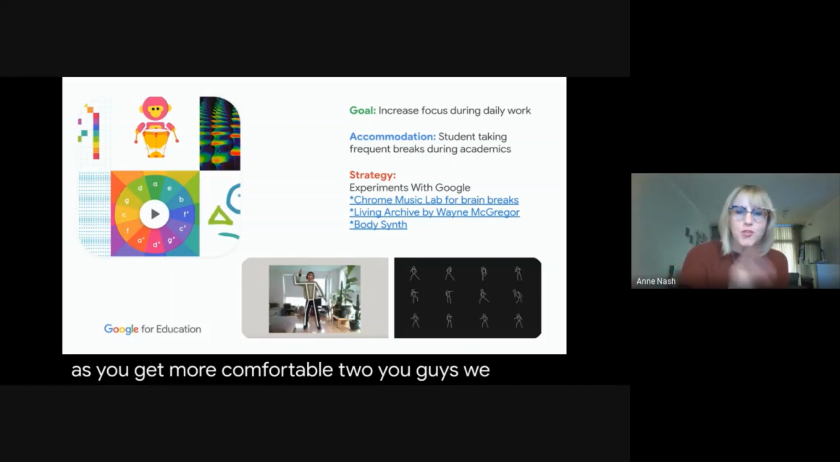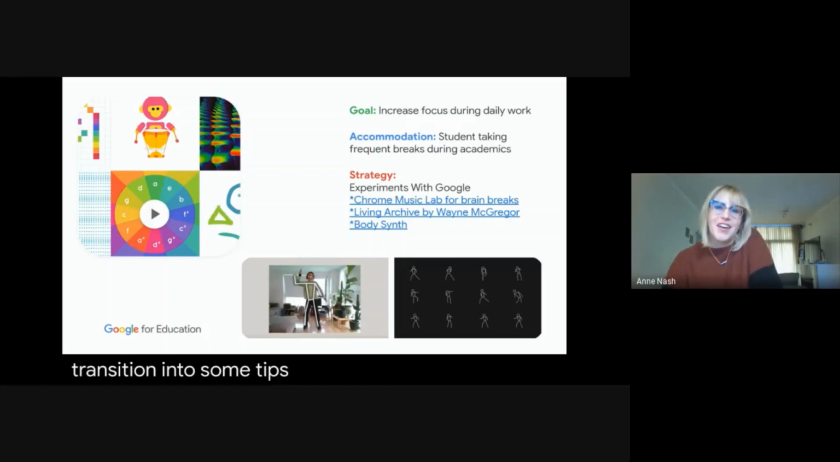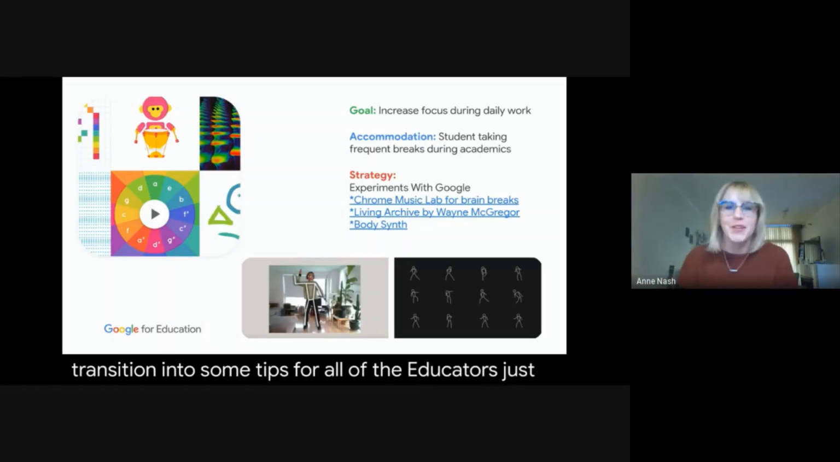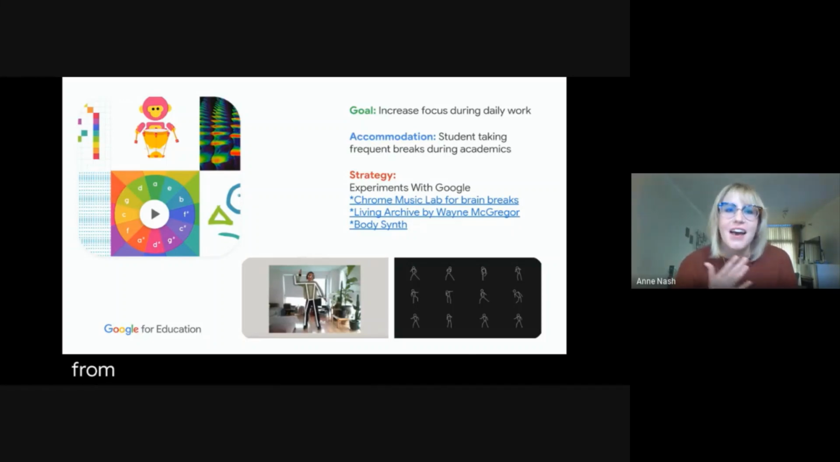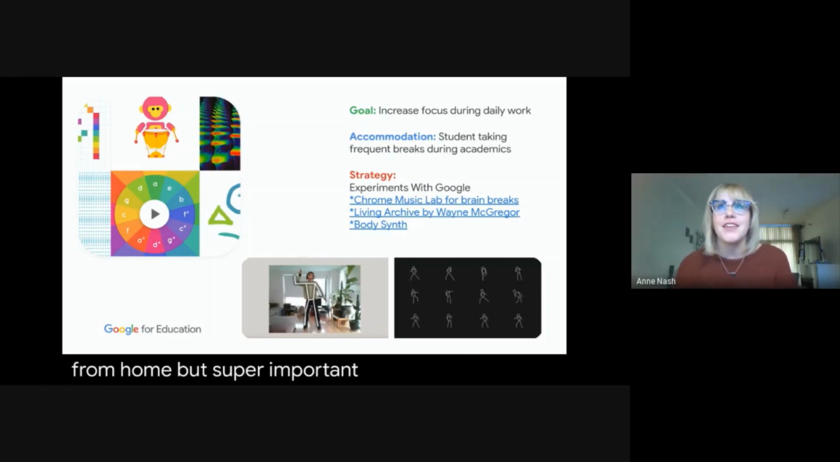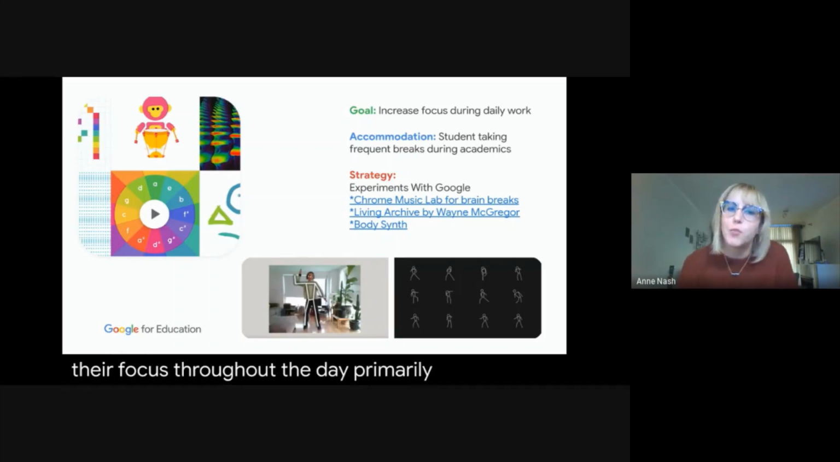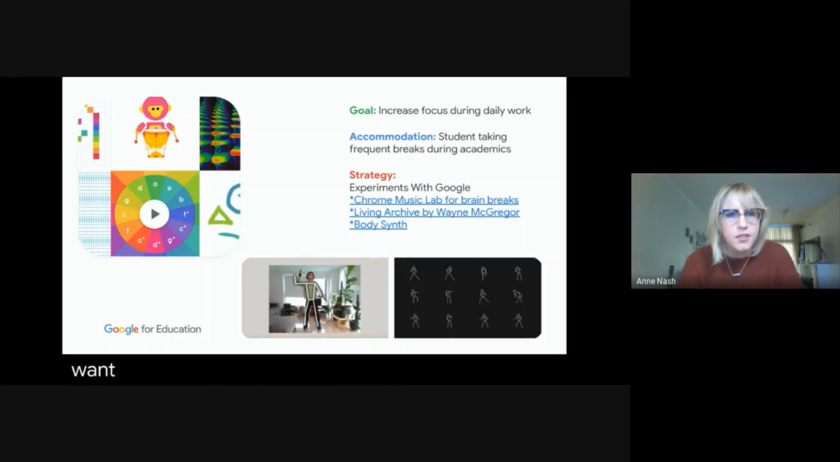Next, we have about two more student-focused goals, and then we'll transition into some tips for all of the educators, as you build up your own practice of teaching from home. But super important is helping students take breaks. So we definitely want to focus on a couple strategies to help those students increase their focus throughout the day, primarily by doing some fun brain break activities. I think, Kim, do you want to share some of these?